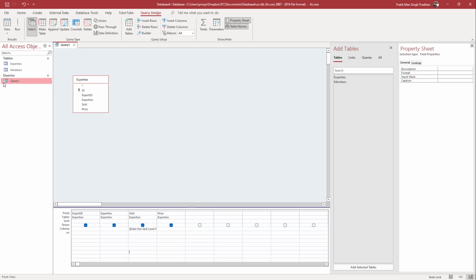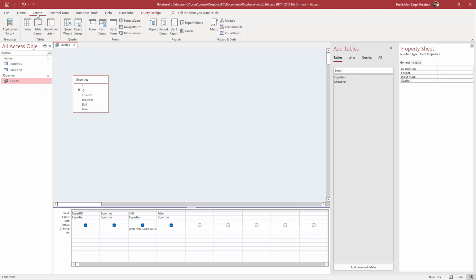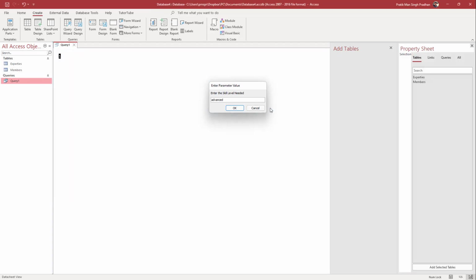So what this allows you to do is, if I go onto the datasheet view, it asks me for the skill. But what I want is a report out of this. So let me go over here onto create, and create a report out of this. A table or query is needed, as you can see, so let me type in advanced right here and press enter.